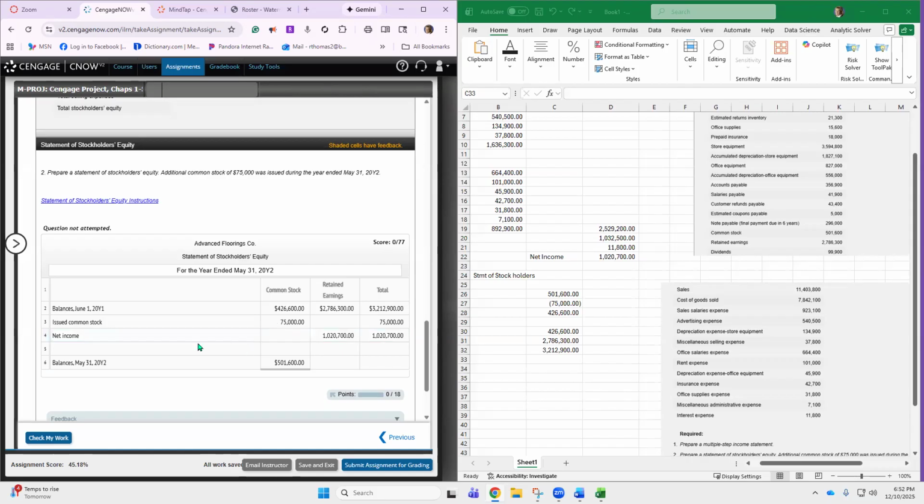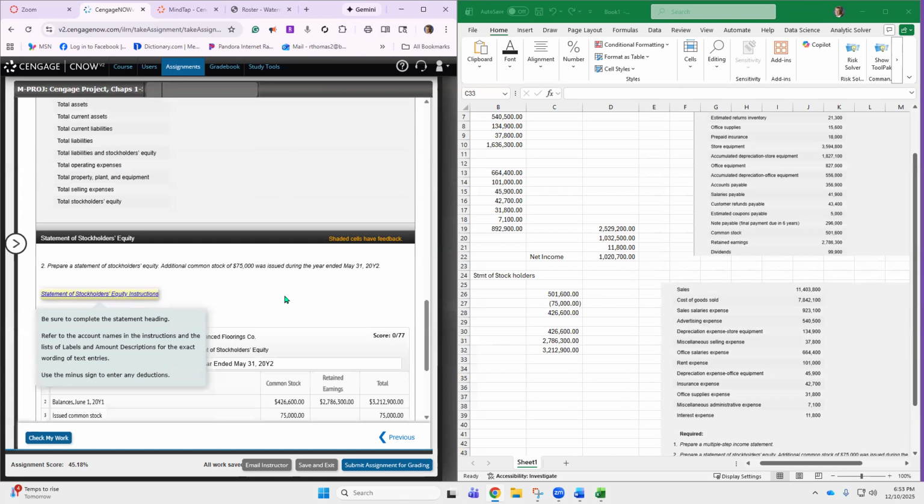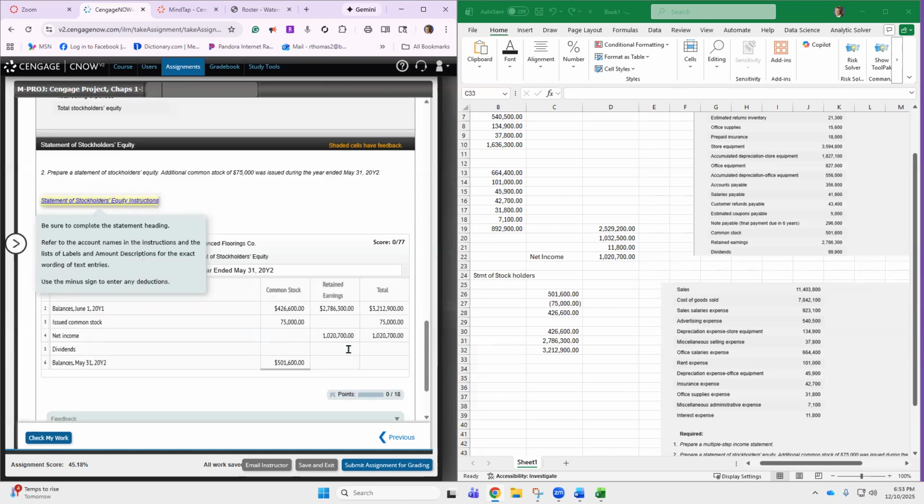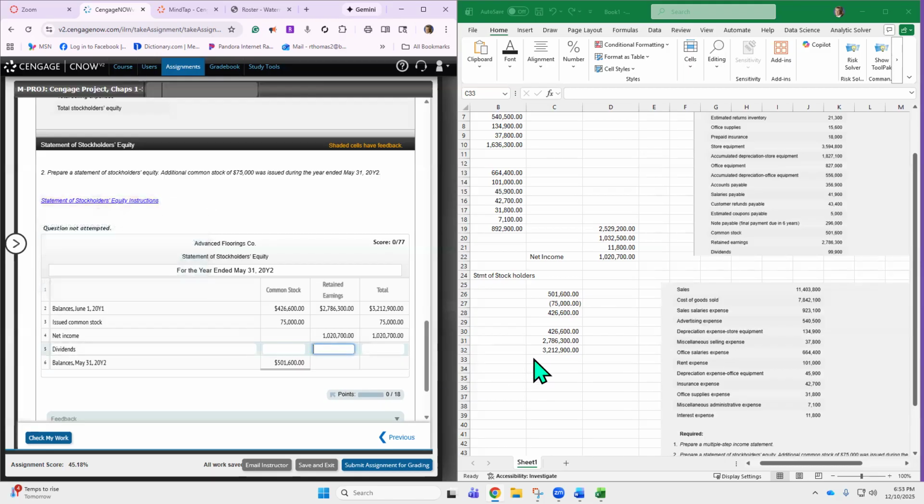And then the last one is dividends. Okay, dividends. Now, sometimes they get kind of picky about dividends. So let me see what the instructions are saying. Be sure to use account names in the instructions, use the minus sign to enter any deductions. So in this statement, we use minus signs for deductions, but up here in the income statement, we don't. I wish they'd make up their mind. So we're going to put the amount of dividends, which I've got as negative 99,900, and we bring that amount over.